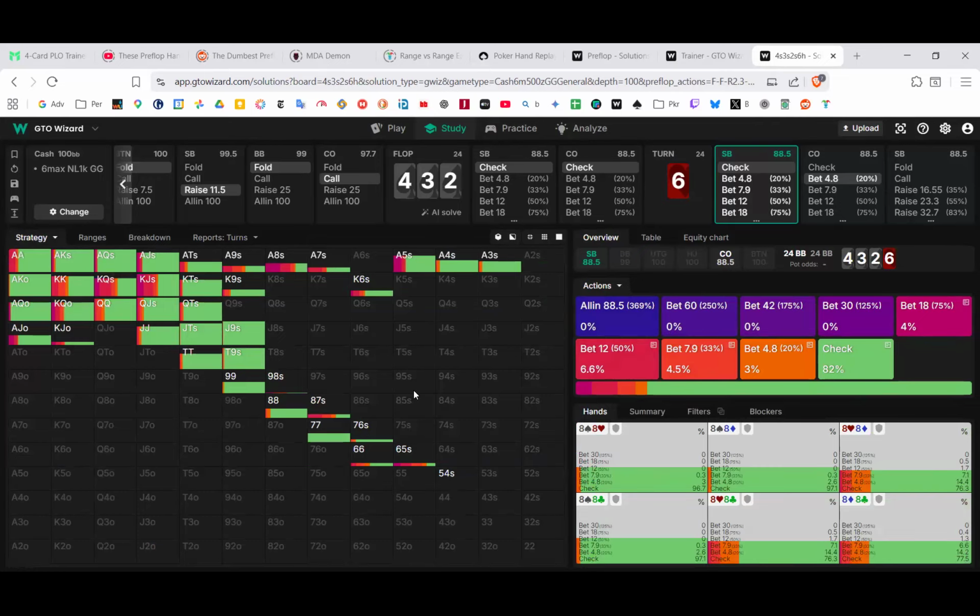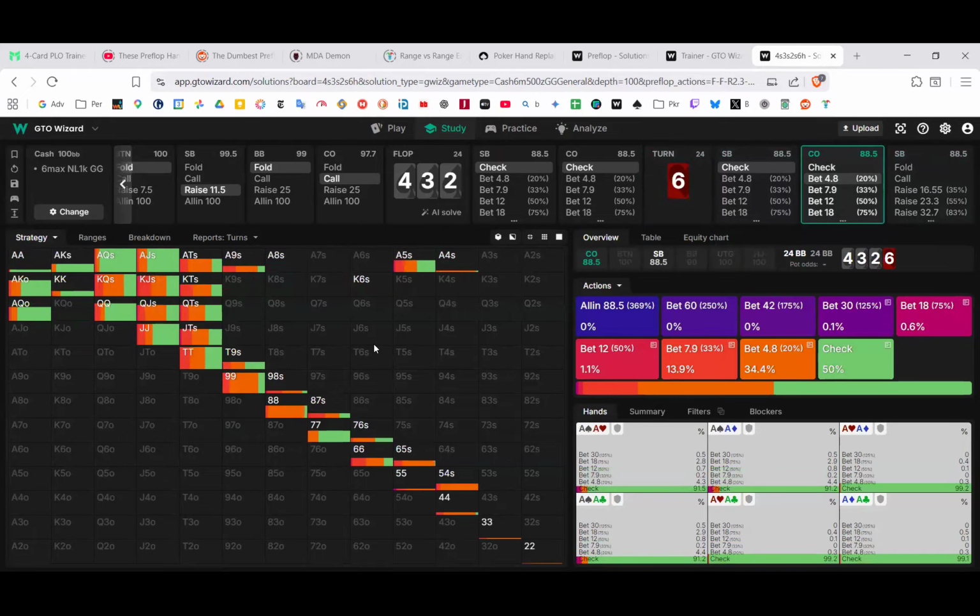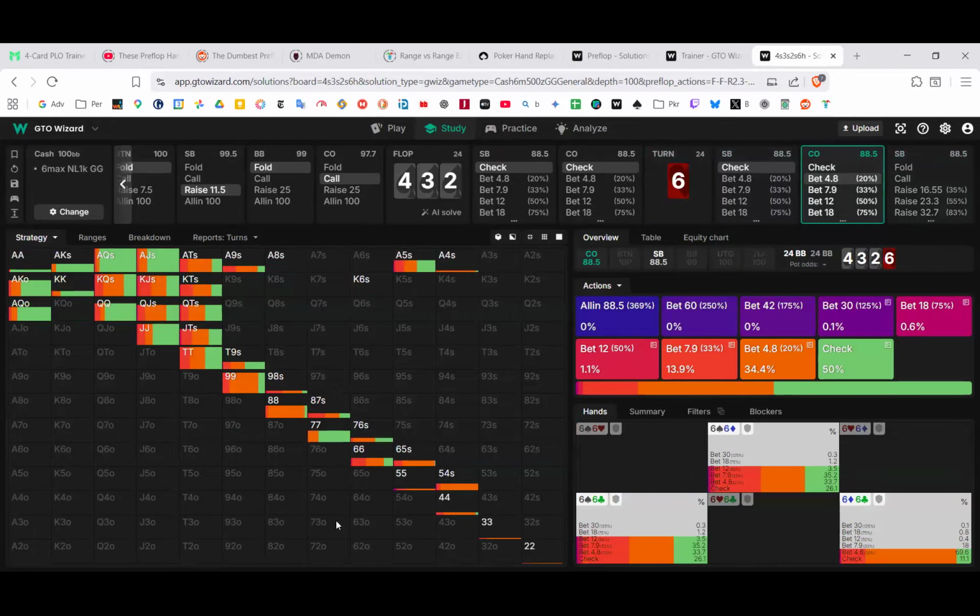But it seems like a check raise shows a lot more power than a bet, and is a lot more effective. Check raises are kind of fun, right? Look, let's look at the sizes the cutoff uses, and that might tell us why we would find some check raises if it has a big size.